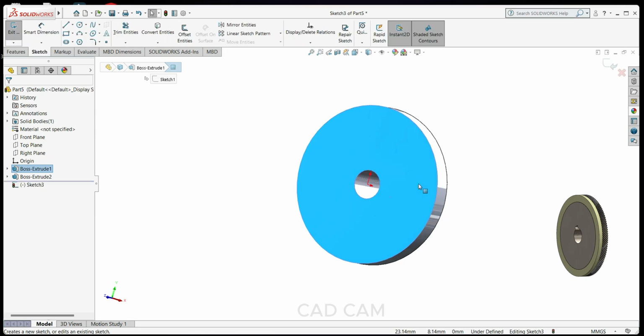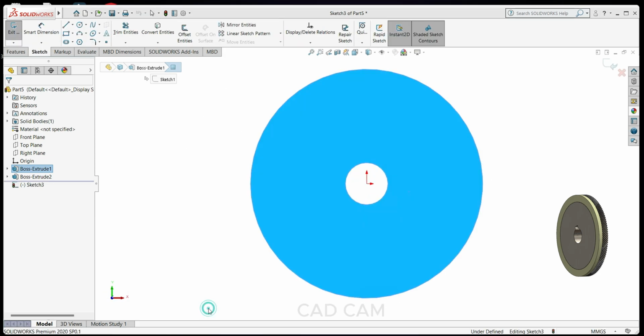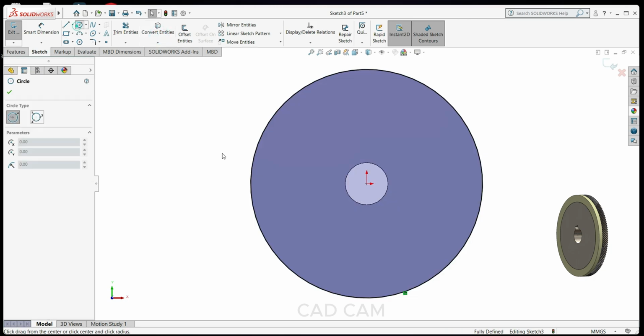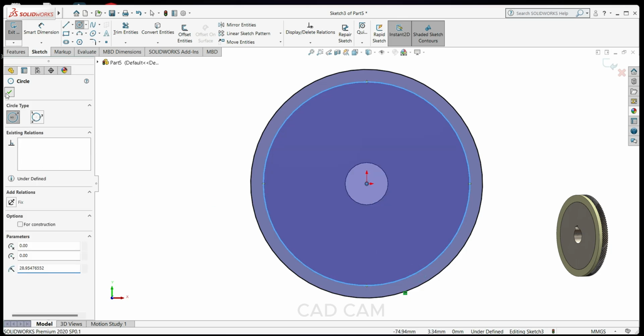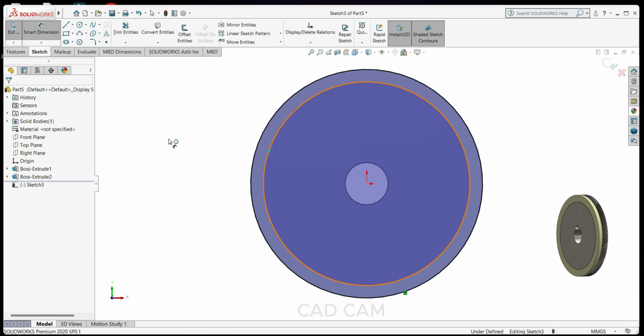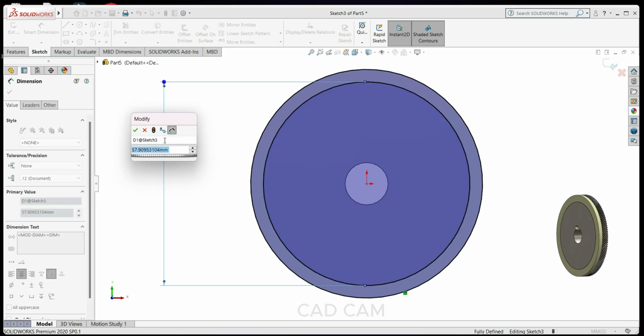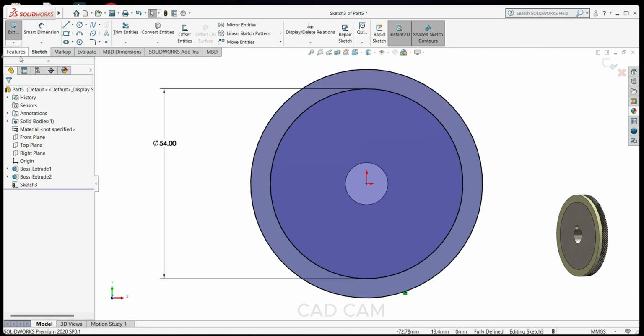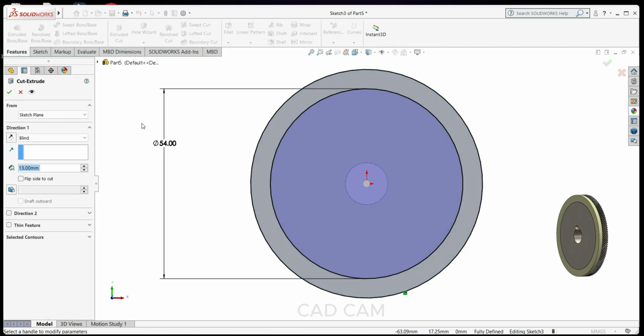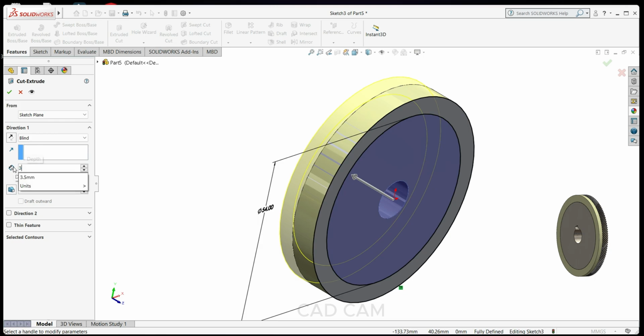Now select this face, sketch, normal, and select the outer circle, select convert entity. Okay. Now select circle, draw one circle from here to here. Okay. The inner dia will make 54 mm. Okay. Then we'll cut this one, we'll cut up to 3 mm.